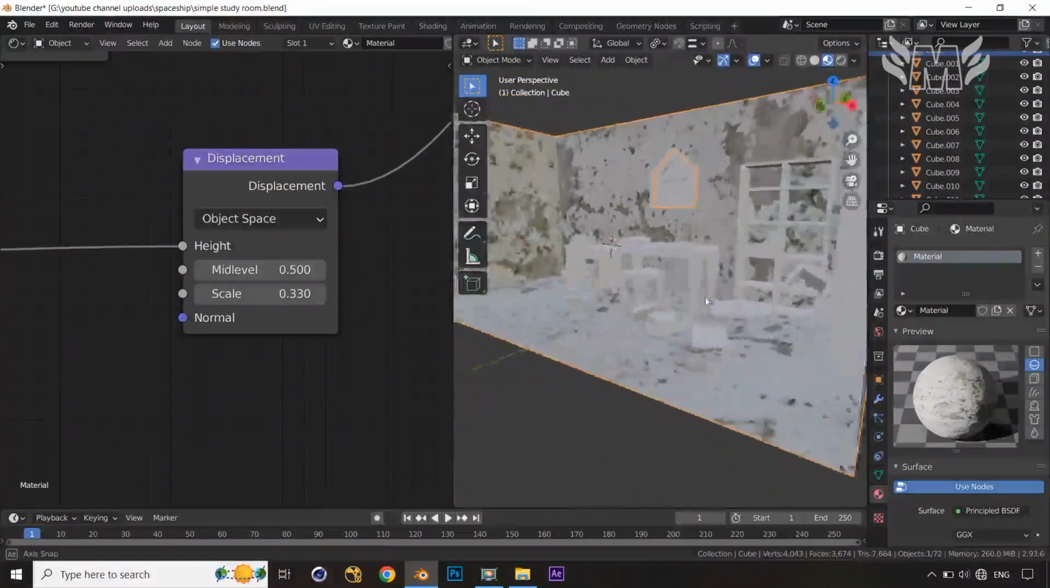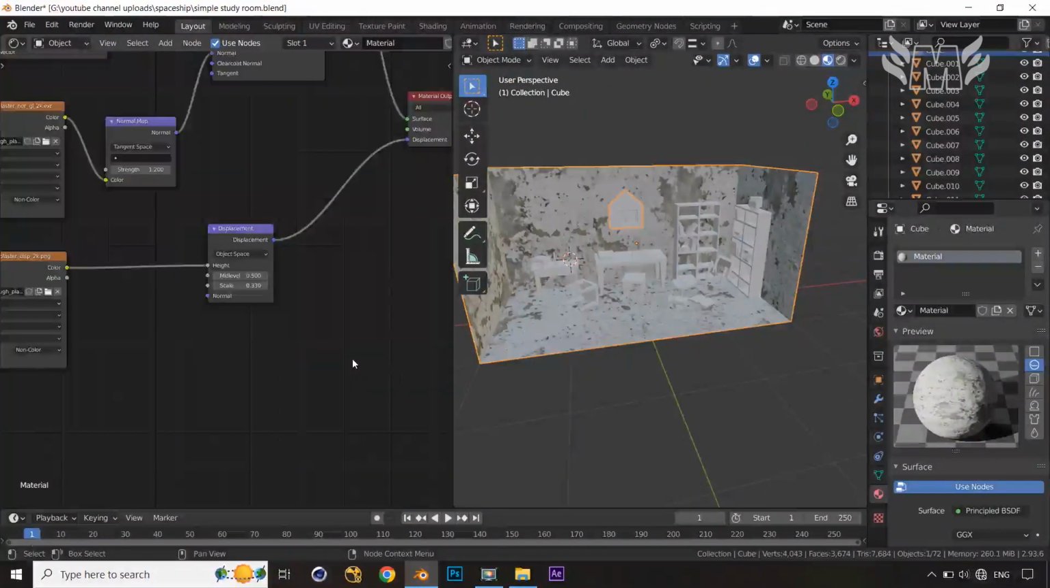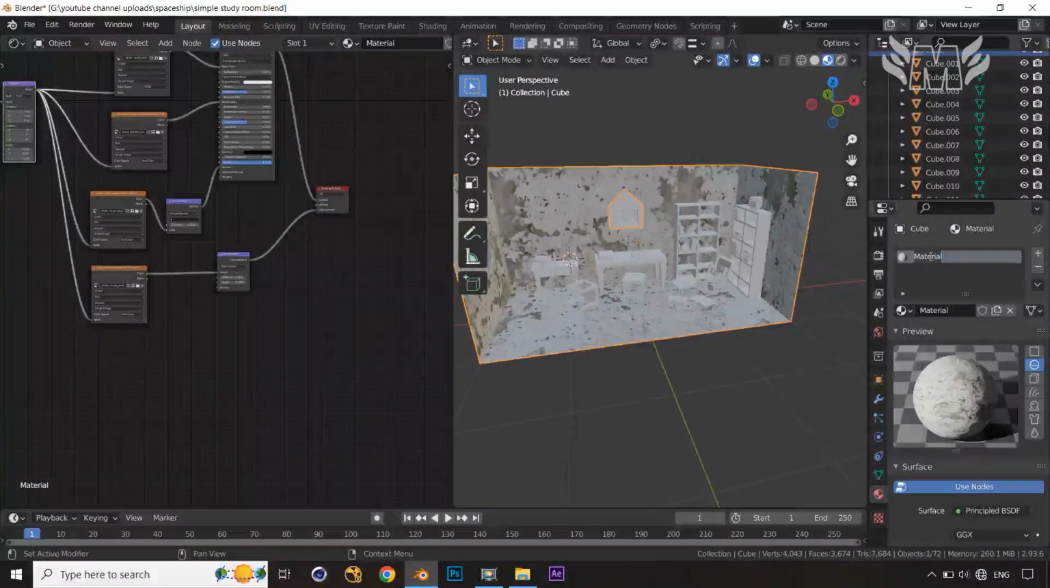So now you can see that the texture is looking really nice and amazing to us. So we are leaving this wall texture over here, and it should be good for us. So let's give a name to this one. So I'm just giving the name to the wall, to this texture.